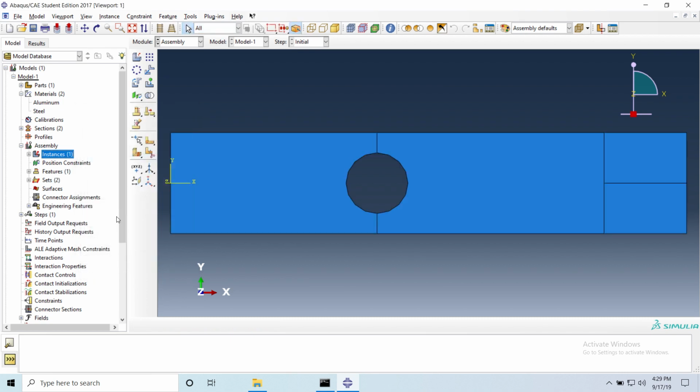I'm gonna click OK, and now I'm working on the instance. So let's see what other options we have here in the assembly mode. We have position constraints. We don't need any of that. Features, that's this coordinate axis. And then we have sets. You remember that when I was defining the materials, I created the sets.